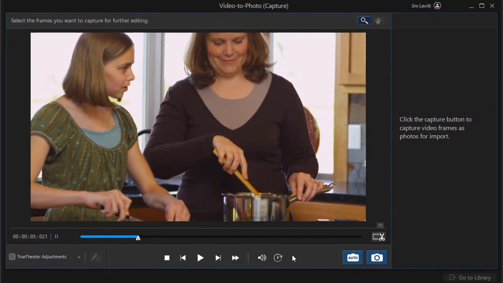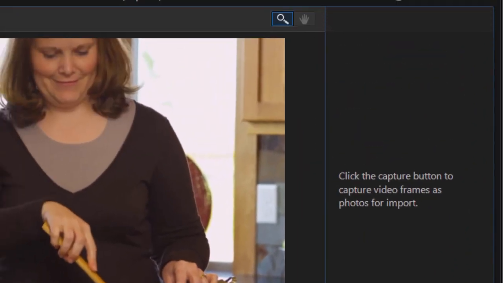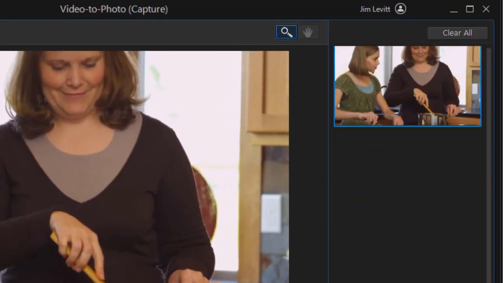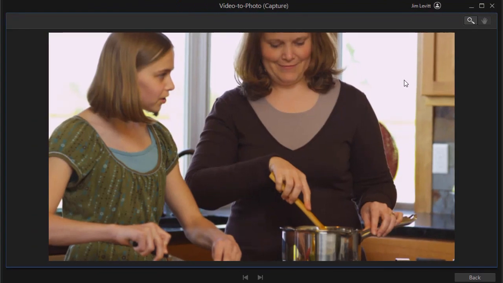If I've found a single frame I want to use, and I only want to use one frame, I simply click on the camera icon, and that will capture the current frame. And now it puts it in the panel on the right. And we have an eye here on the lower left that gives me more details about it. It actually puts it up there full screen. And I can click and move one frame at a time from one snapshot to the other.